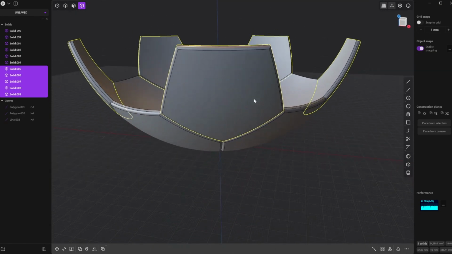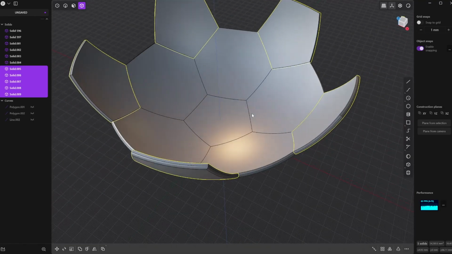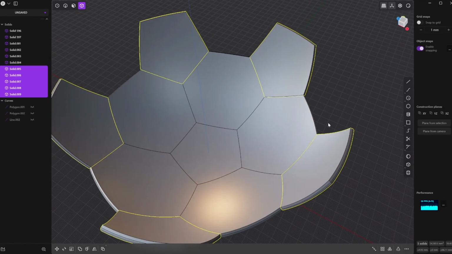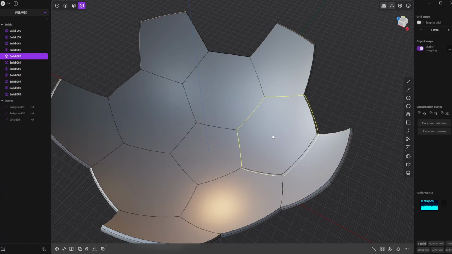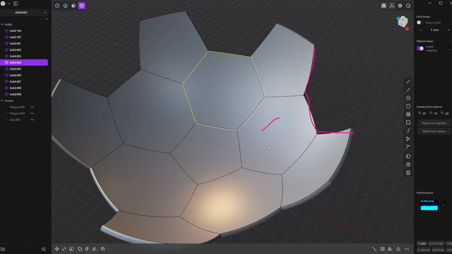The next step, again, is going to be a little bit tricky. We will also need to construct a temporary construction plane, as we need to position these hexagons here to positions over here. So basically we need to take this hexagon, take this edge, rotate it around the center of the sphere, and position it at this location.